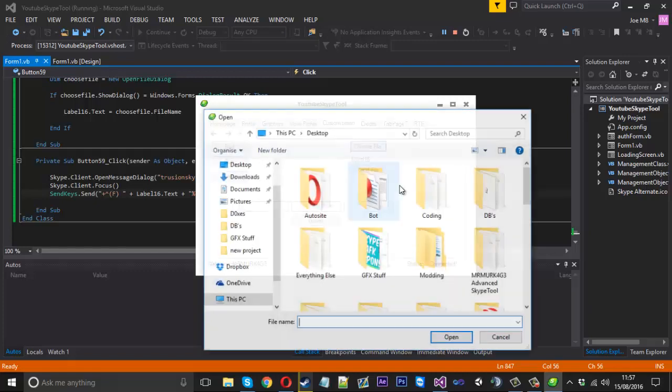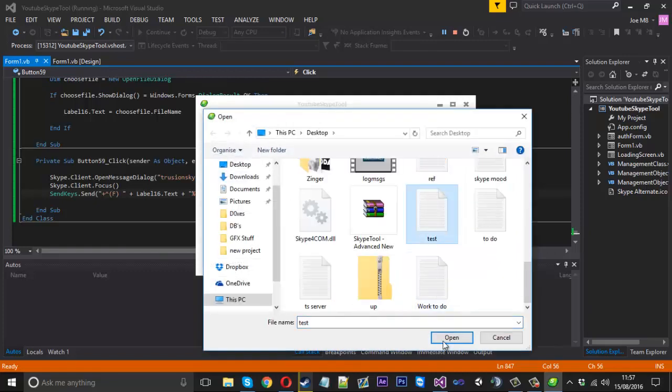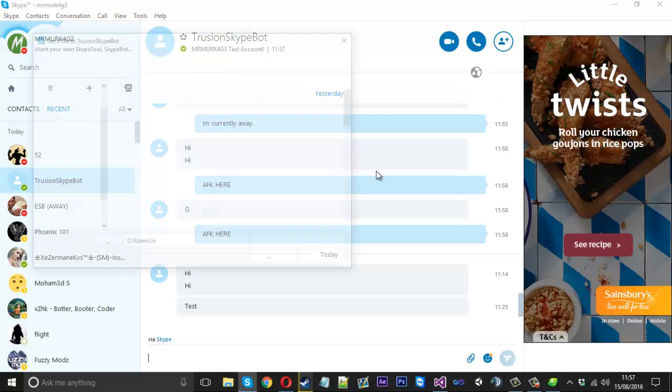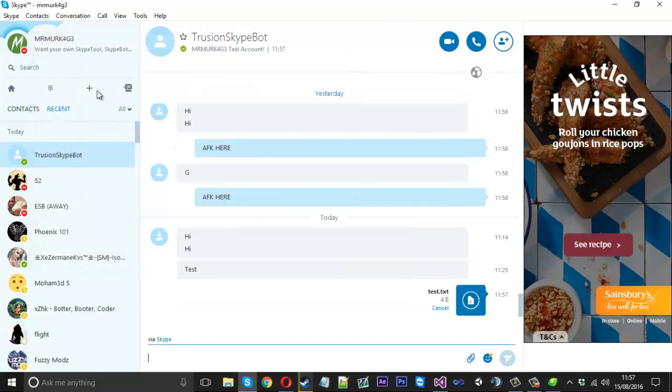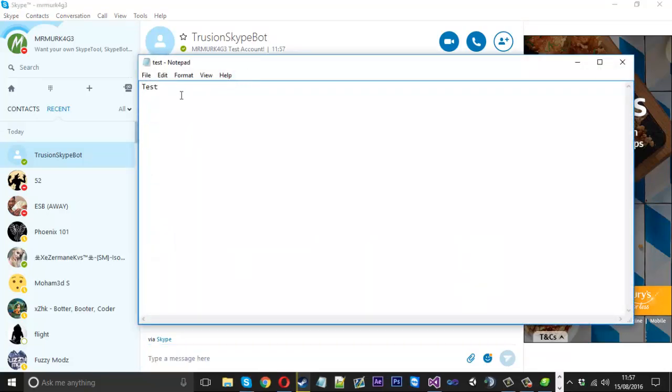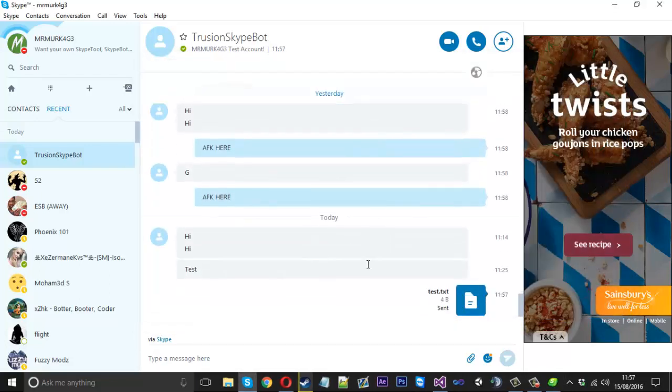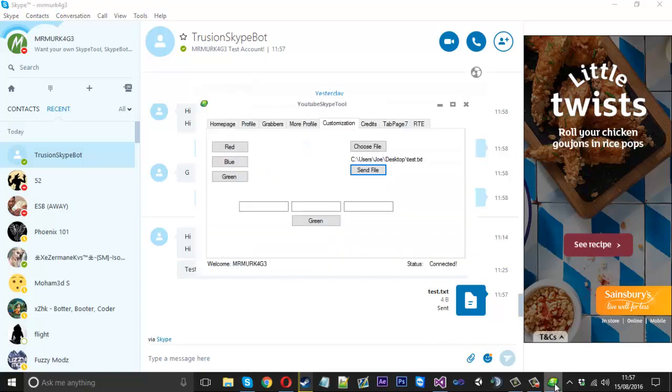So if we go to this tab, choose our file, press OK, we'll send it, and you'll see that was instant. That dialog showed up. It selected our file and it sent it. So I could open that up, and you'll see it's just test. It's the file on my desktop. So you can do that with any sort of file. So that is it working.